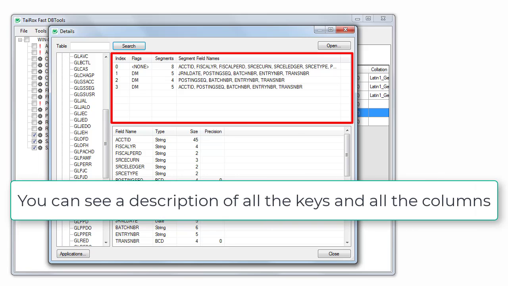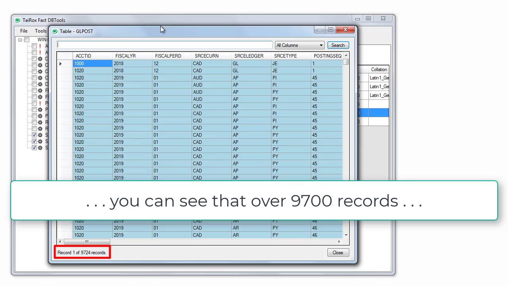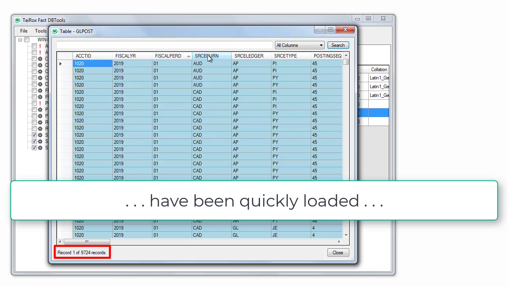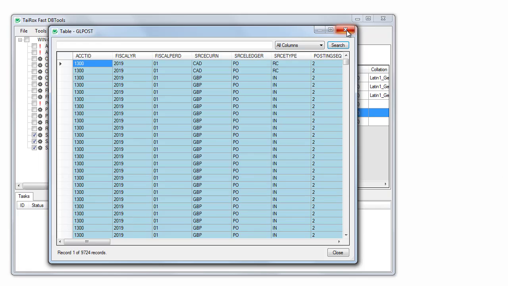You can see a description of all the keys and all the columns. And if I open that table, you can see that over 9,700 records have been quickly loaded. And I can click on column headings to sort by that column.